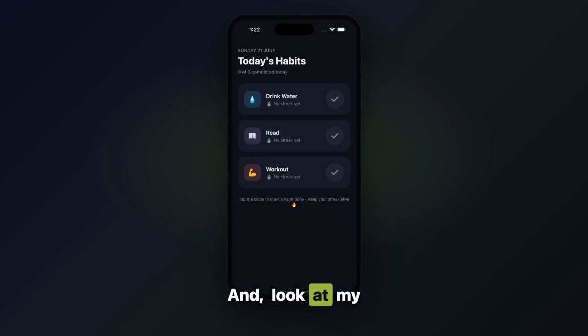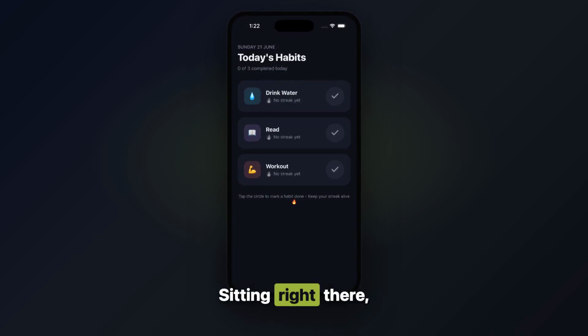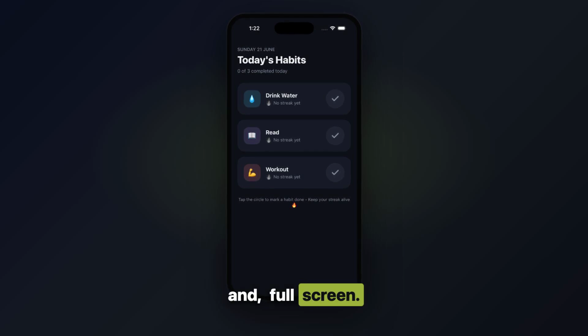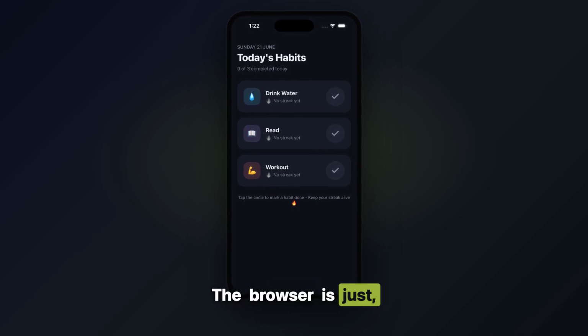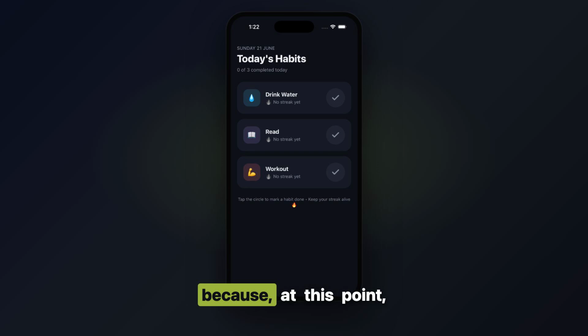And look at my home screen now. There it is, a real app icon. Sitting right there next to everything else, I tap it and full screen. The browser is just gone. It feels exactly like a real app because at this point, it basically is one.